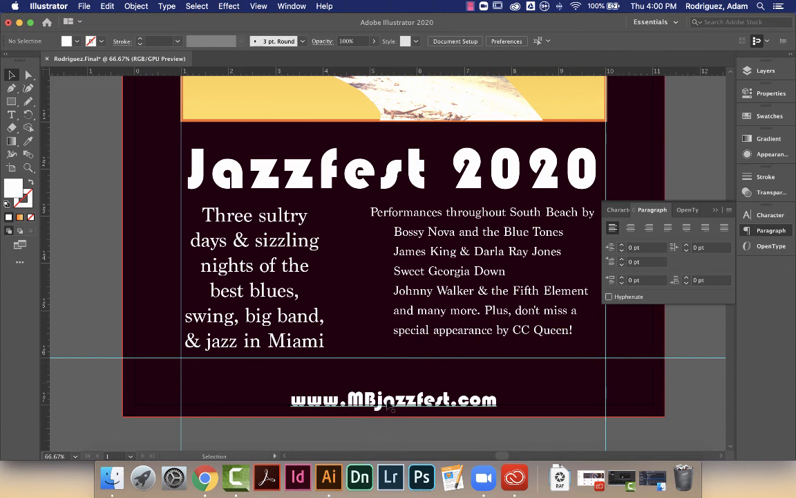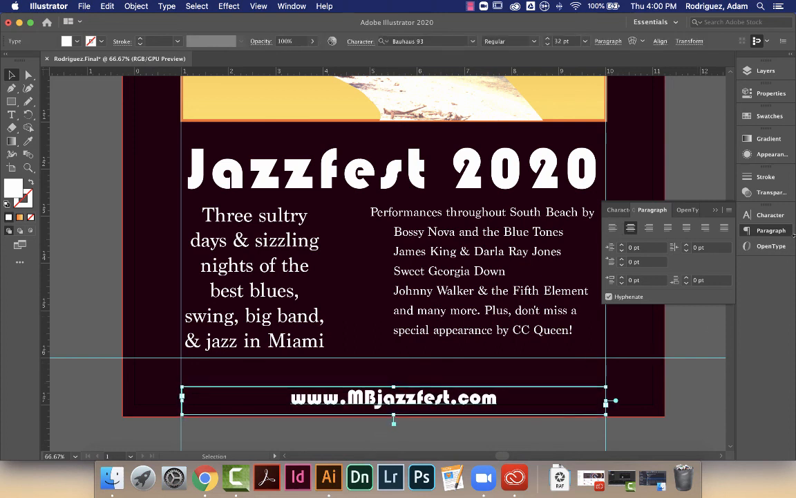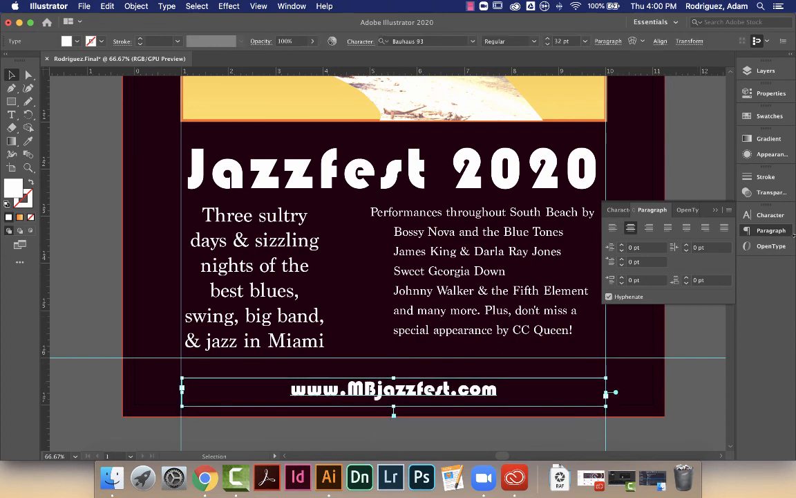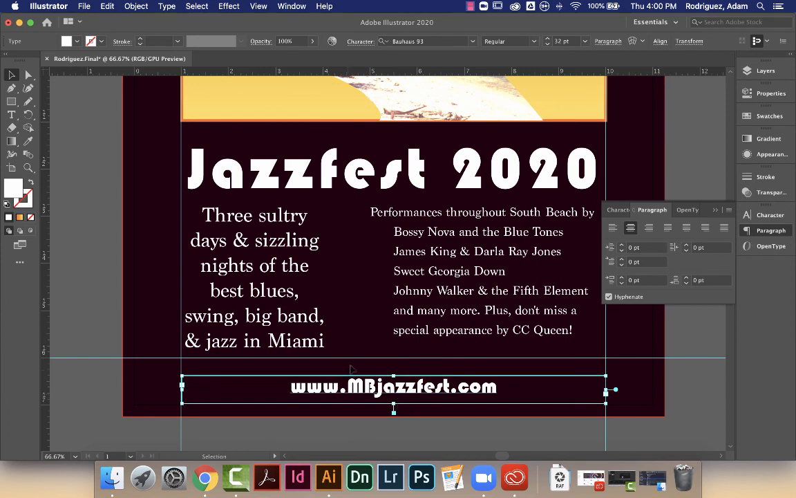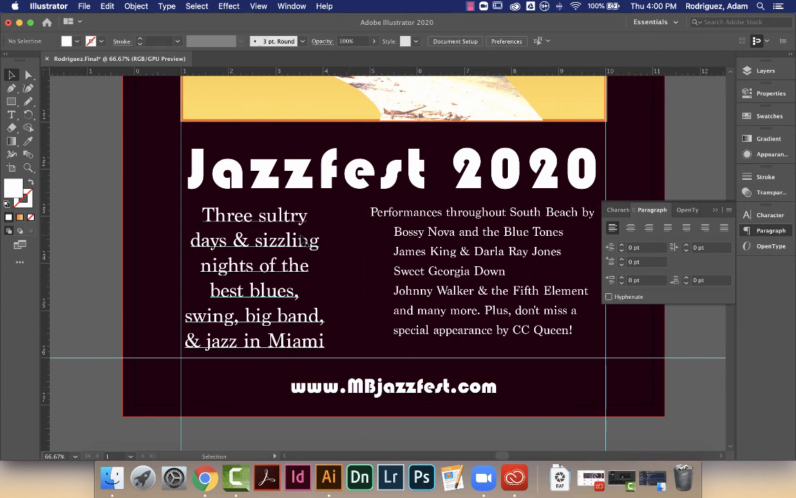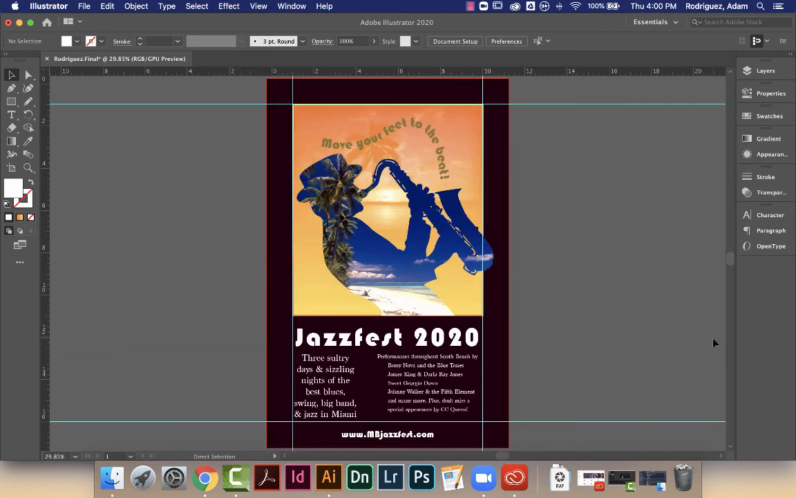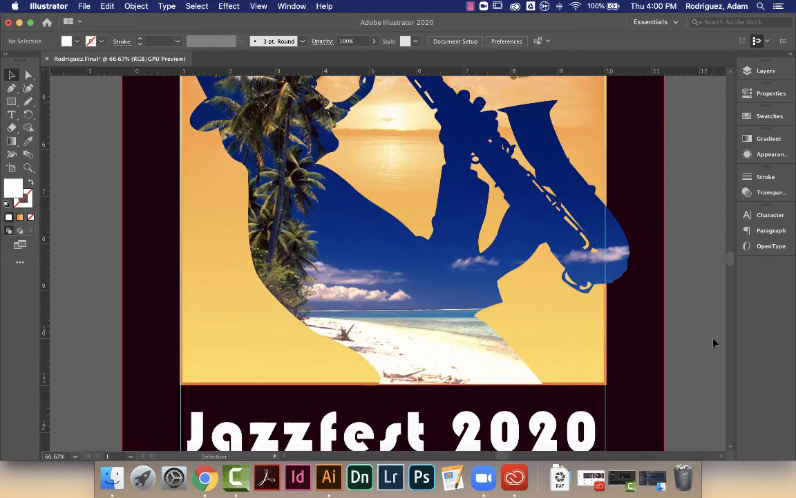I went a little too low off the page there. It's hard to see that guide. There is a black line there that's showing where the page is. There we go. I like that. Awesome. This is looking great, great, great. One last little thing to do here. I'm going to bring this in here.